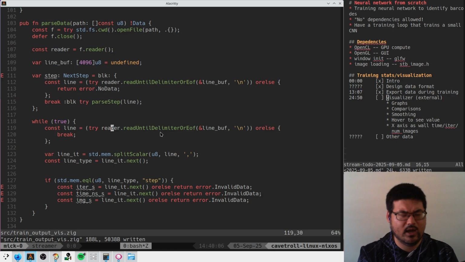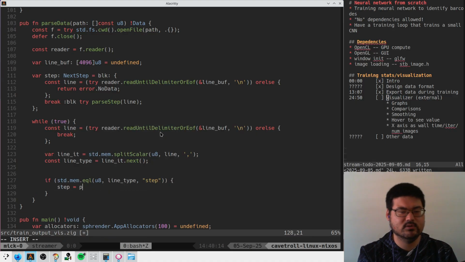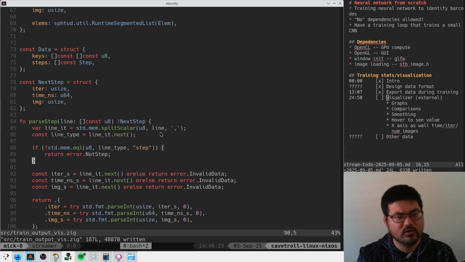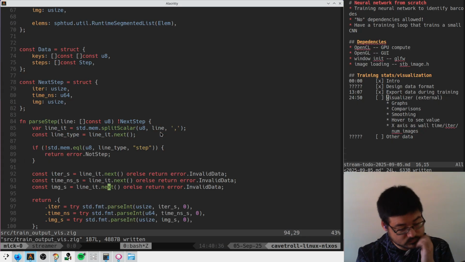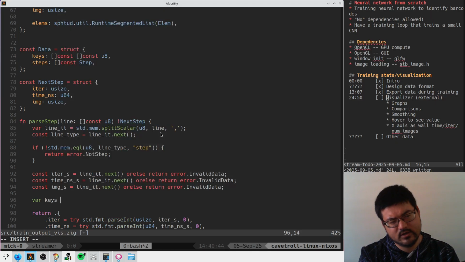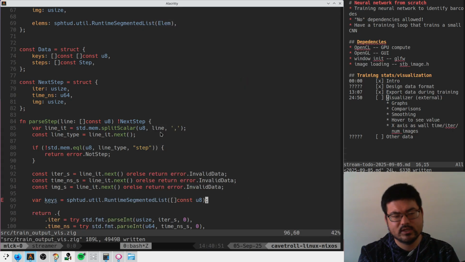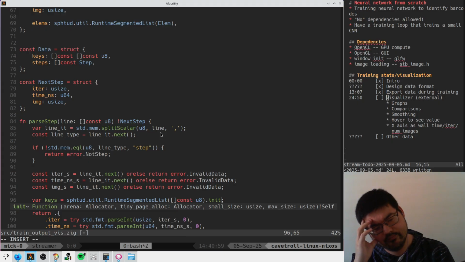So now we have this thing, and now we go line by line, and if we see a step, we say step is equal to parse step of the line. But before we do this, we commit previous data, right? So somewhere we have keys, which needs to live somewhere. So can we go var keys is some list of strings. Do I want this to be like this? I'm thinking.